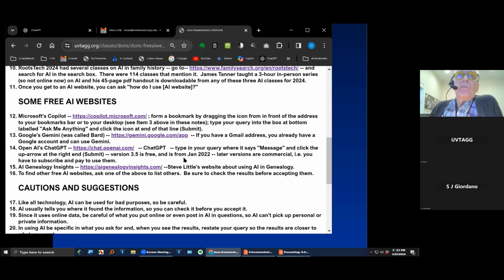Here are some of the free AI websites, the ones that we're going to be dealing with. Item 12 there lists Microsoft's Copilot. If you're using Windows, you already have a Microsoft account, and so you can get to Copilot by using that account. And there's a link there, a simple way to just click on that link or just type in copilot.microsoft.com, and it'll take you right to it.